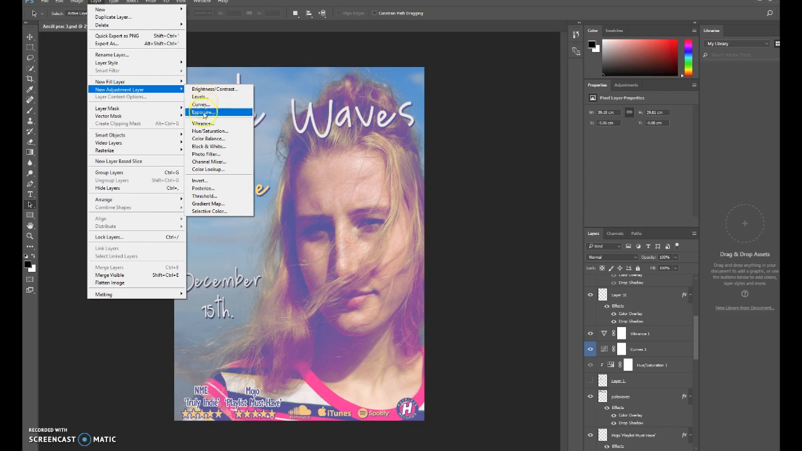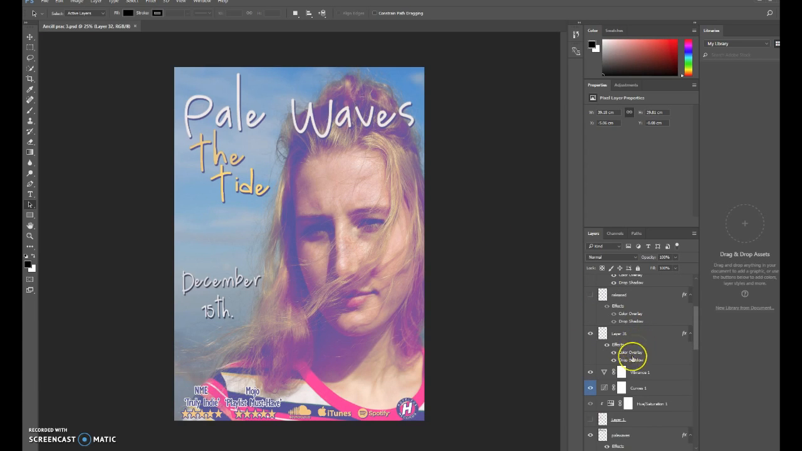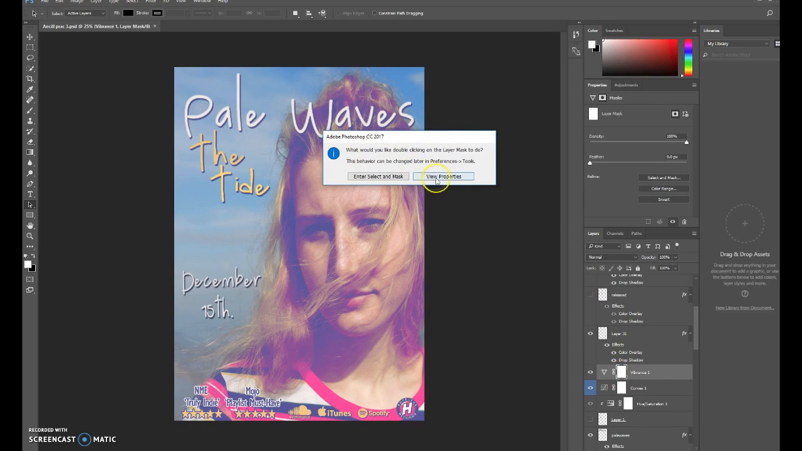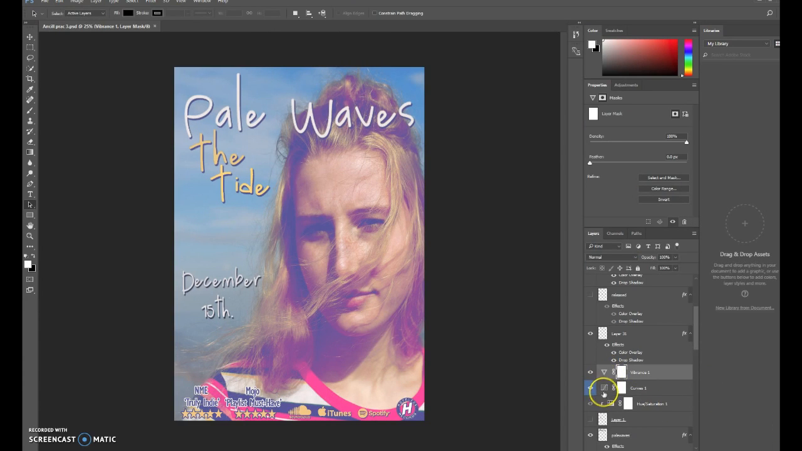For example, vibrance. And you can see it makes it go from more dull and black and white to more vibrant.